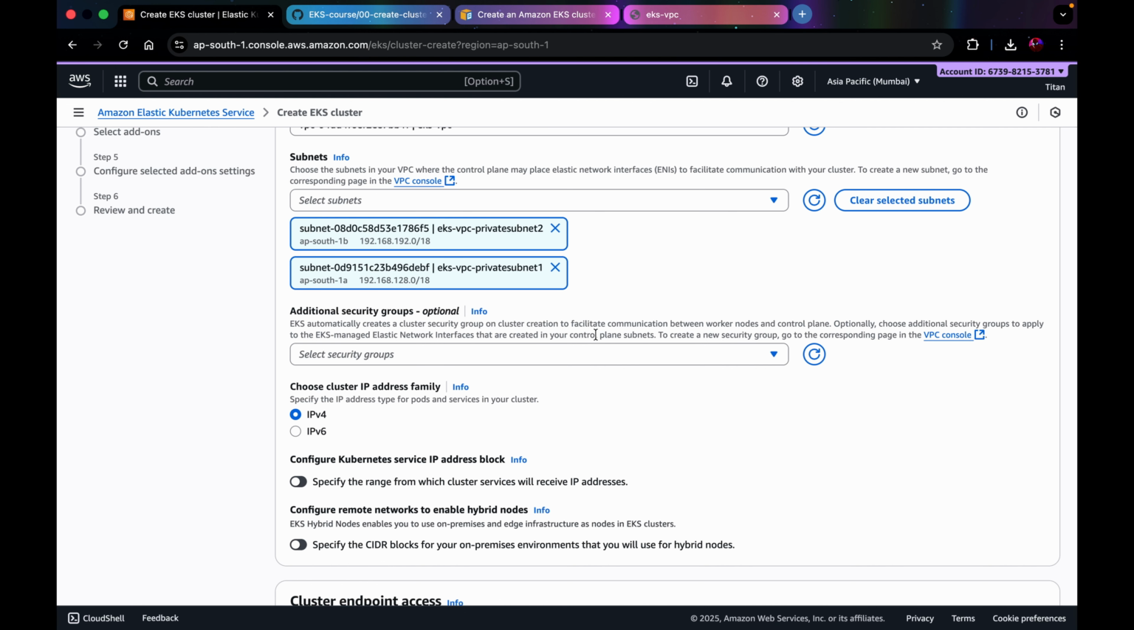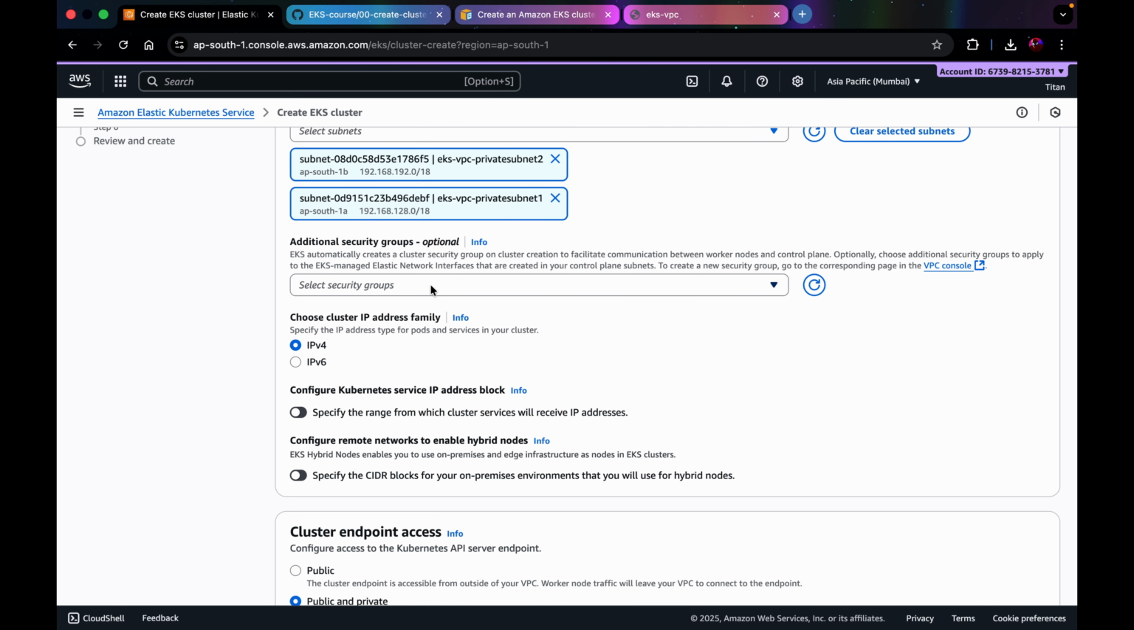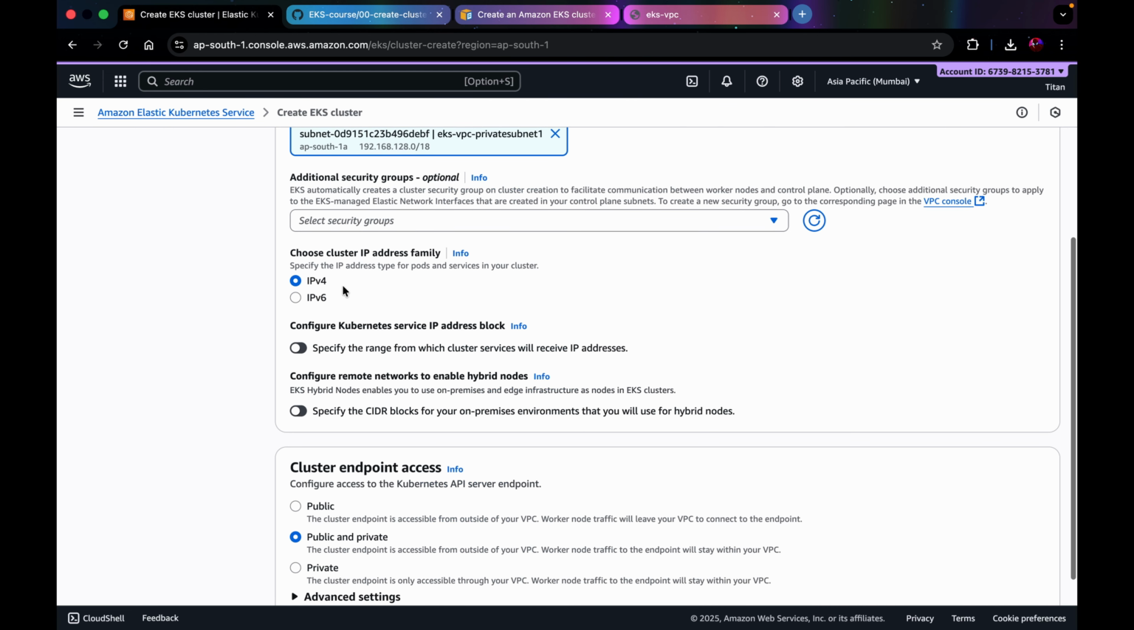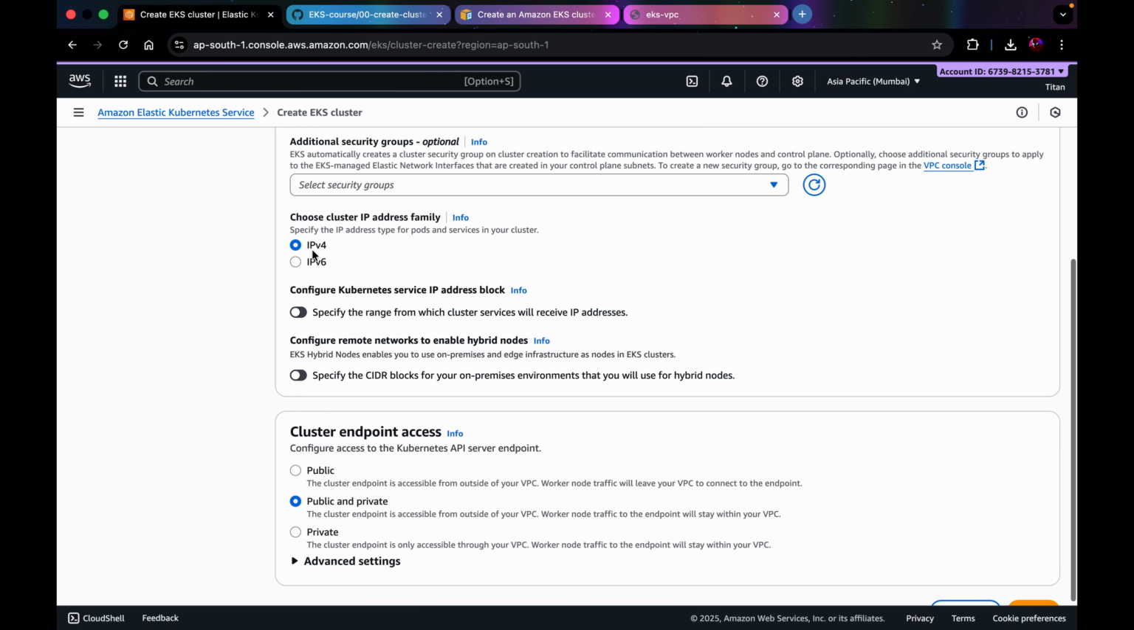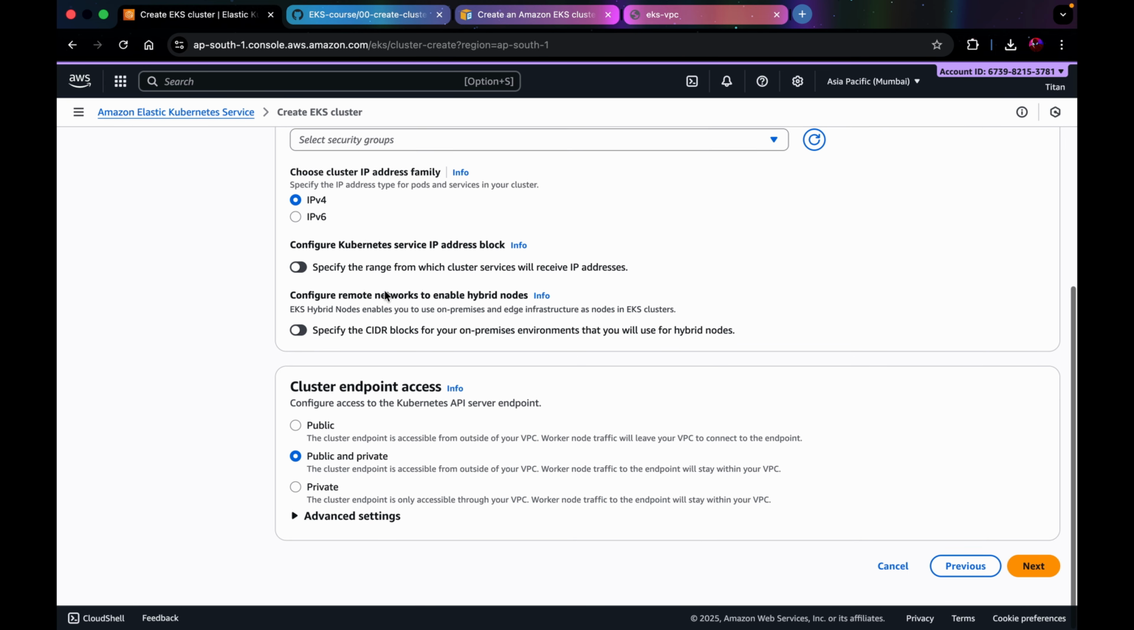So whenever you create an EKS cluster, EKS automatically creates a security group for you. So you don't want to create one, but still, if in case you need additional security, you can create a security group. I'll just skip this part and it's anyways optional. Choose cluster IP address family. I'll go with IPv4. Don't do anything here. AWS EKS will take care of this.